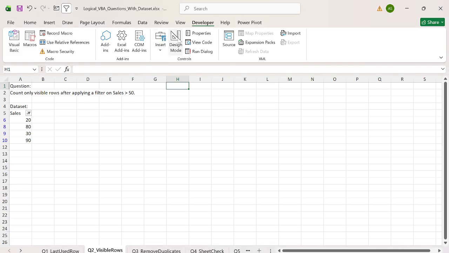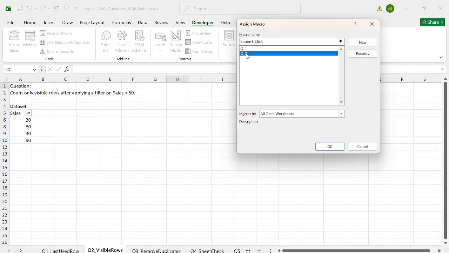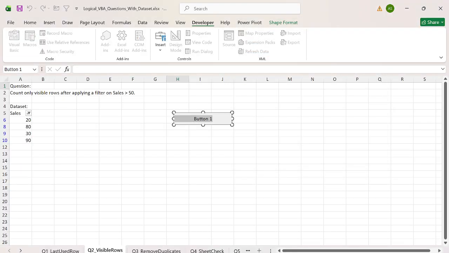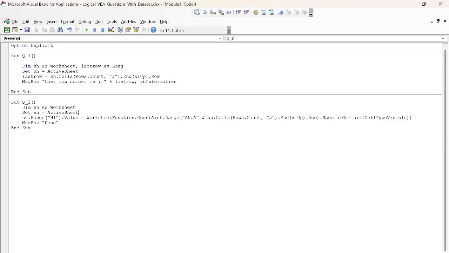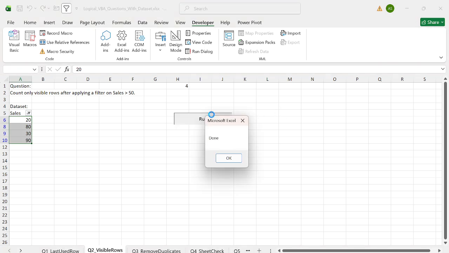Now simple, go in the developer, take one button. Question number 2. Let me also explain this. Run. When you press this button, you will get only the visible cells. Still, with the header it is 5 and without the header it is 4. So we have to also remove it. So what you can do is -1. That's it. Press OK, 4.